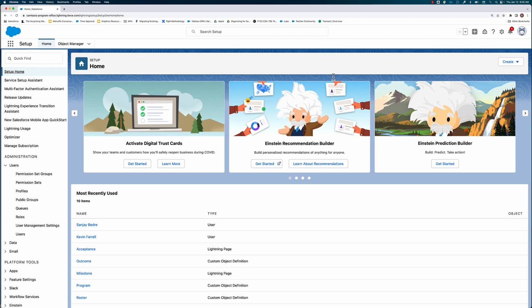Welcome. In this session, I'm going to take you through the setup steps that are required for Program Office before you begin using the application. At this point, I'm assuming that you have successfully installed the CMTD Lightning component and you've installed Program Office itself. From here, we can go in and begin the preliminary setup of these initial settings.